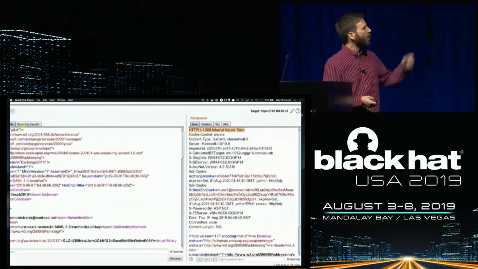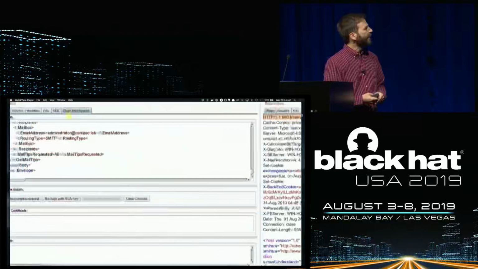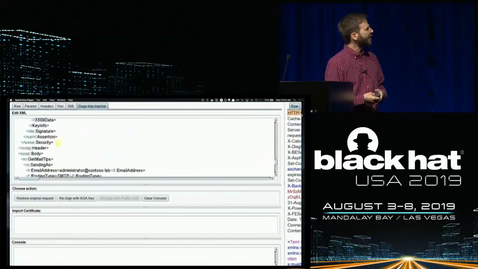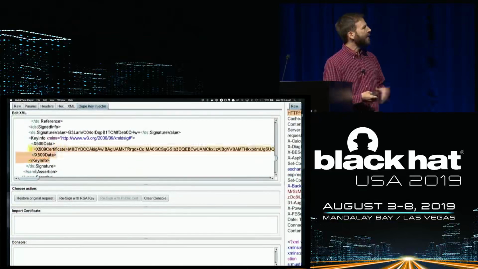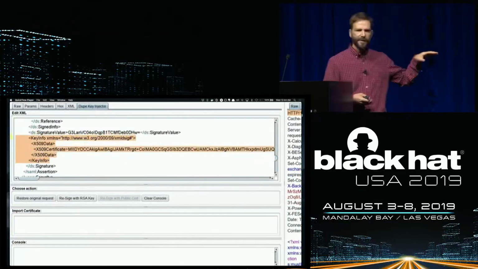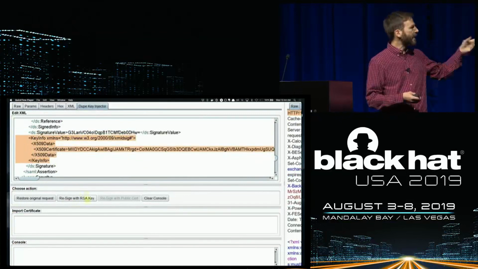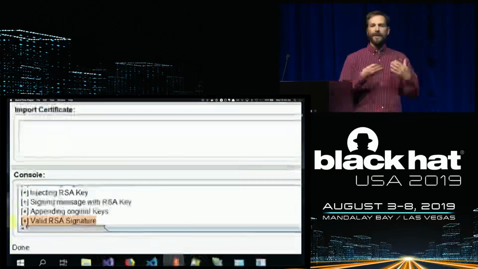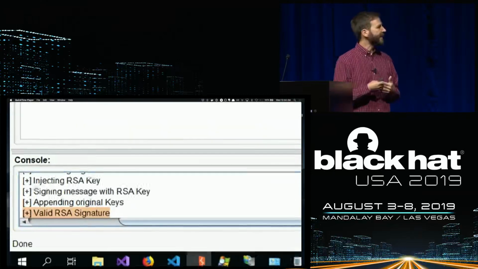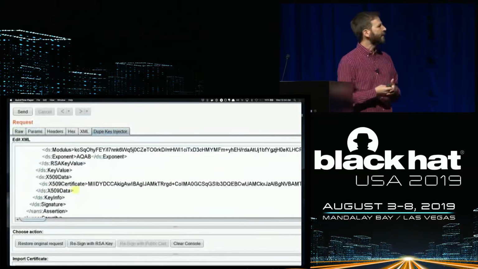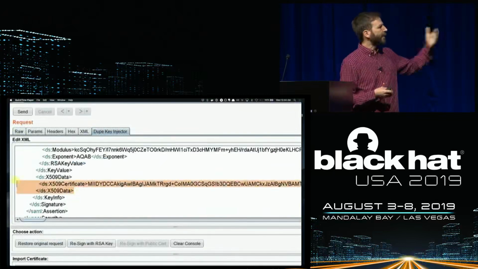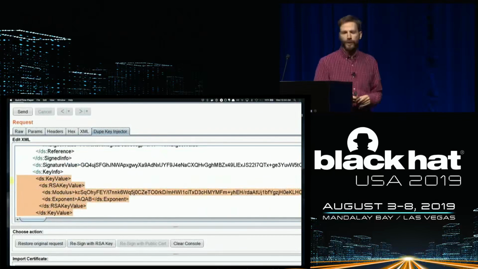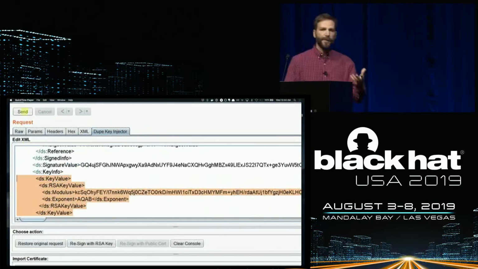Now, if we use one Burp plugin that we developed, that will allow us to resign the token. So as you can see here, in the key info section, we only have the original identity provider certificate. But now if we click on resign with RSA key, we will be resigning it with our own private RSA key and then appending the public one to the key info section. So we have the original one, the identity provider one, but before that we have the RSA key that we used to resign. And this one will be used for verifying the signature.